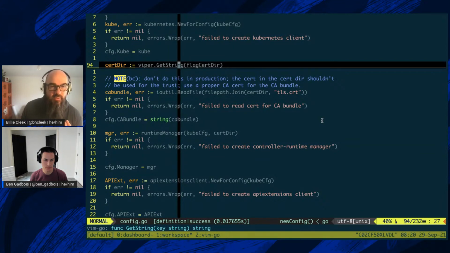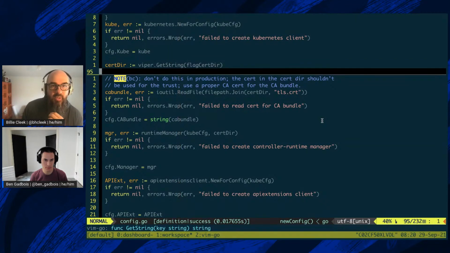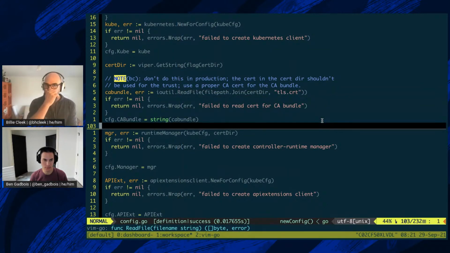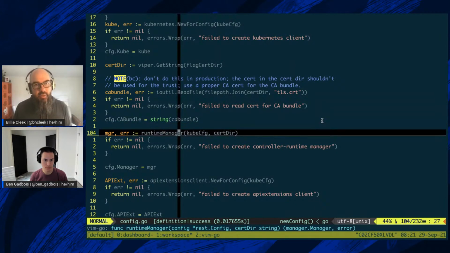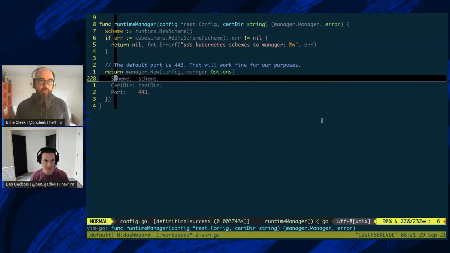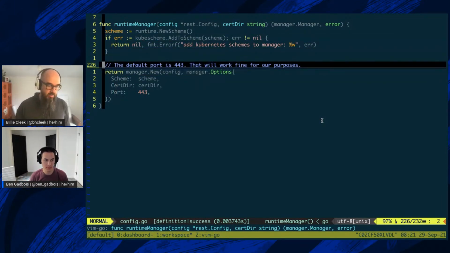We need a certificate, and that certificate is required so that Kube API server can securely contact our webhook, and we're not going to be vulnerable to traffic getting intercepted and changed in flight. And then we pass that certificate directory and the CA bundle off to Runtime Manager. Runtime Manager is a function here that creates a controller-runtime manager. If you've dealt with controller-runtime before, this will be old hat to you.